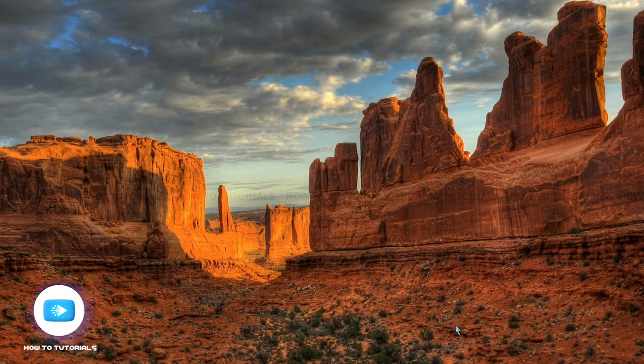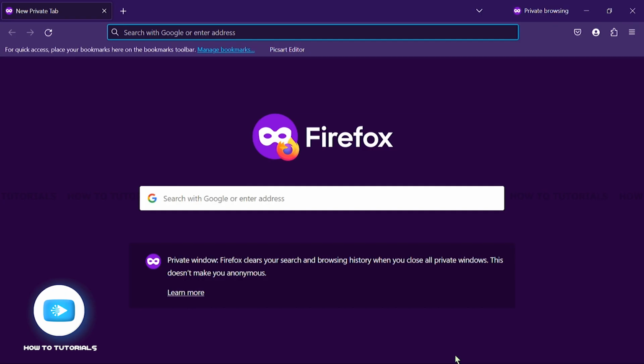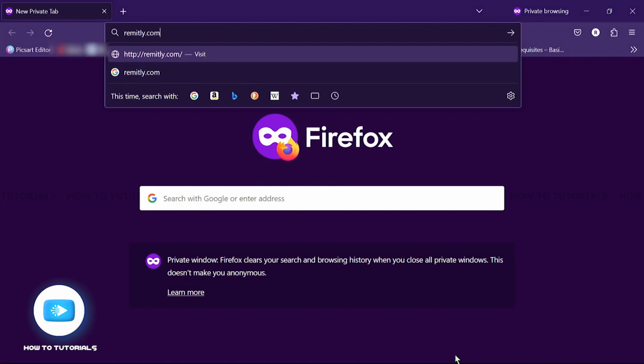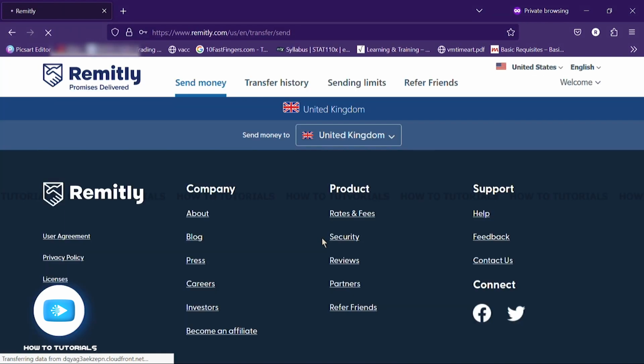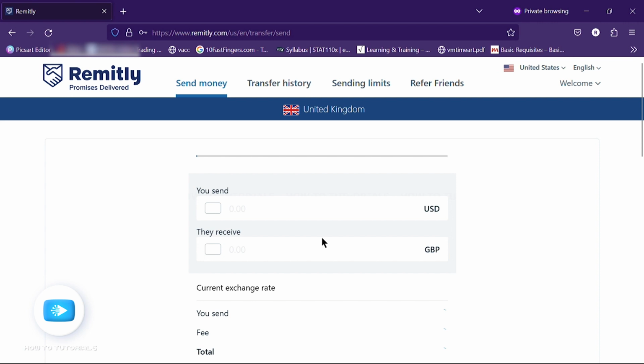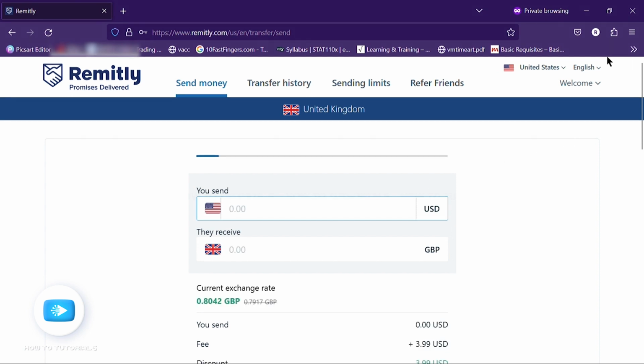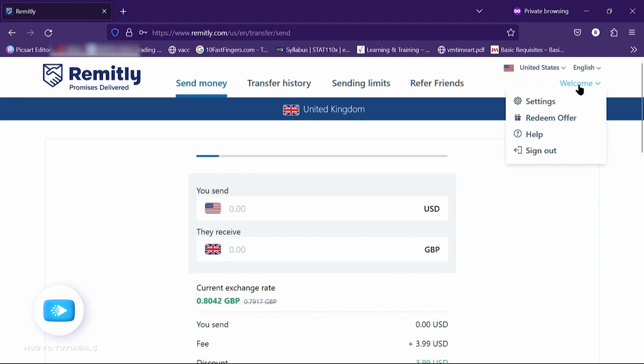First, open any web browser on your PC. In the search bar, type remitly.com and then hit enter. To add a phone number, you need to be logged in to your Remitly account. Once you're logged in, at the top right corner, you can see the word welcome. Now click on it. Click on the settings option from the drop-down menu to access your Remitly account settings.